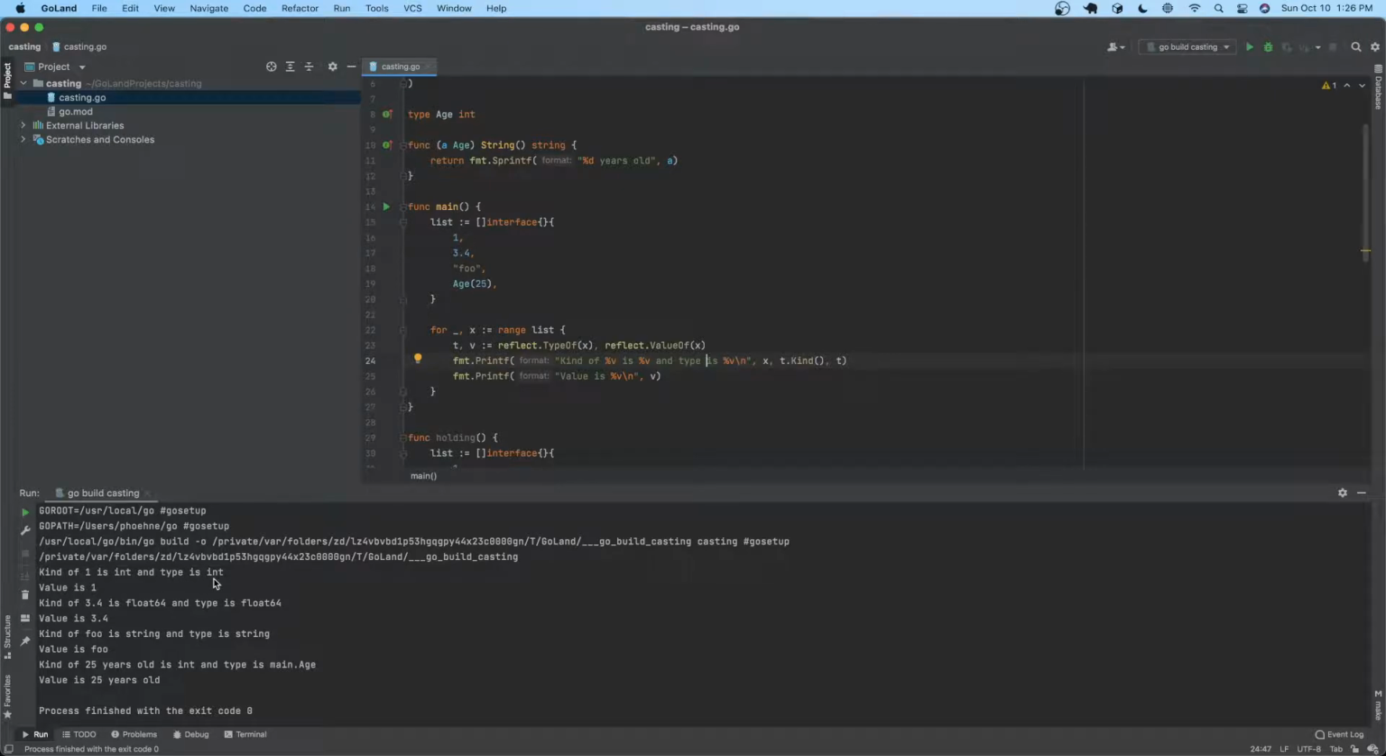So in this case, the kind and the type are the same. Same thing with float64. Same thing with string. But here's where it gets interesting. If we have our own type, we can say the kind of 25 years old is int, so it's based on int, right? But its specific type is main.age.